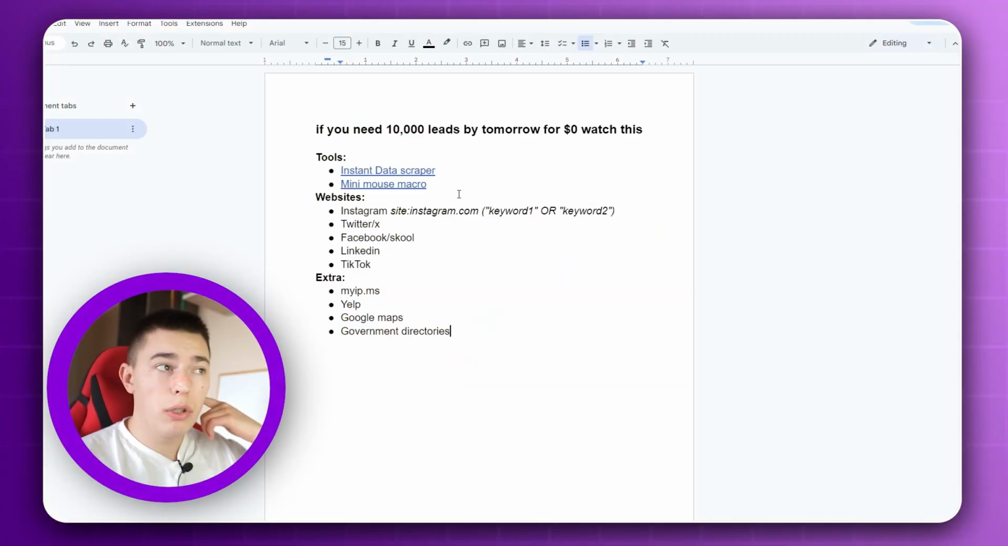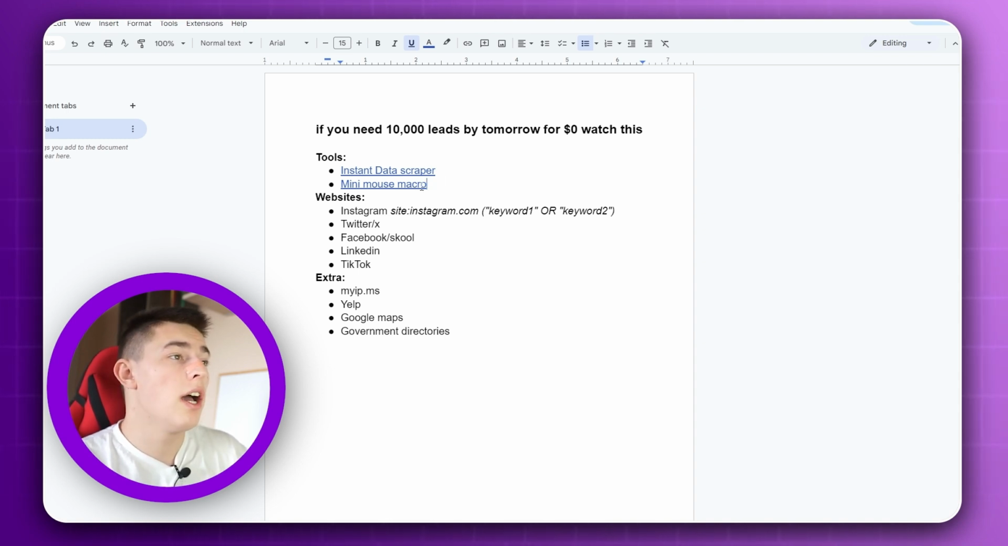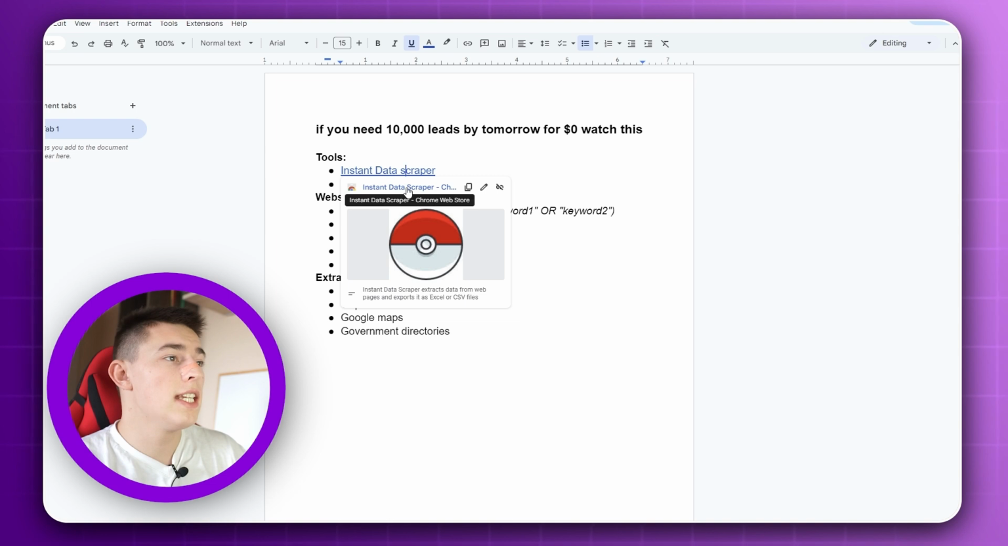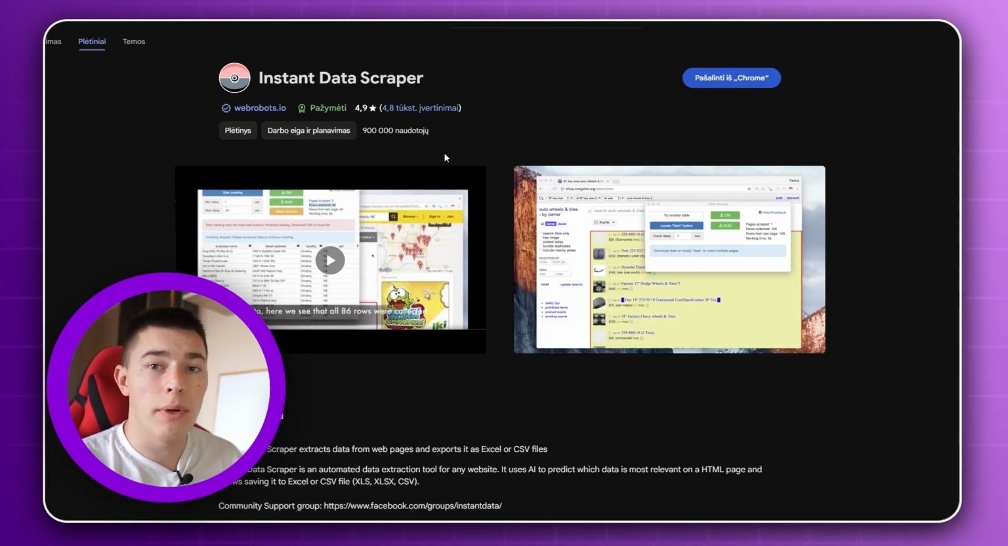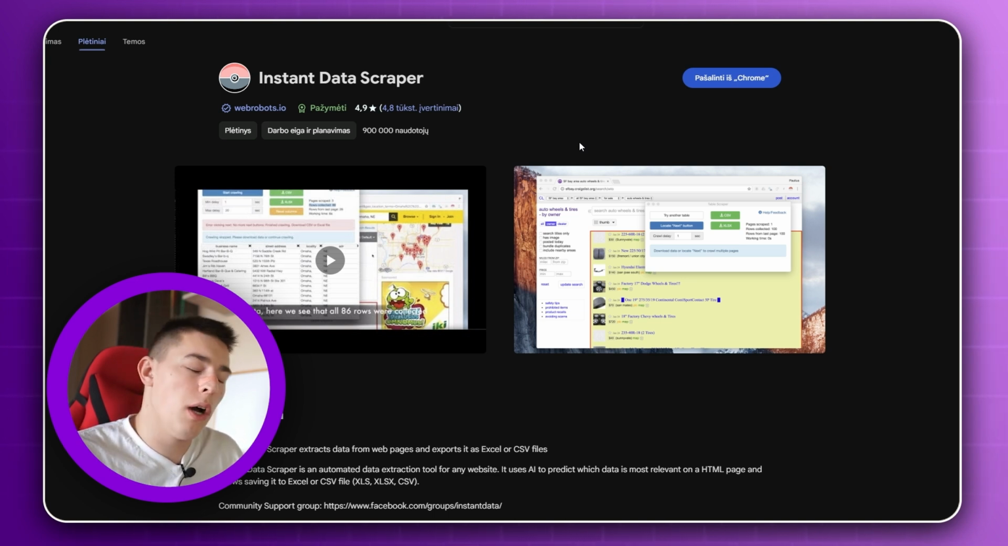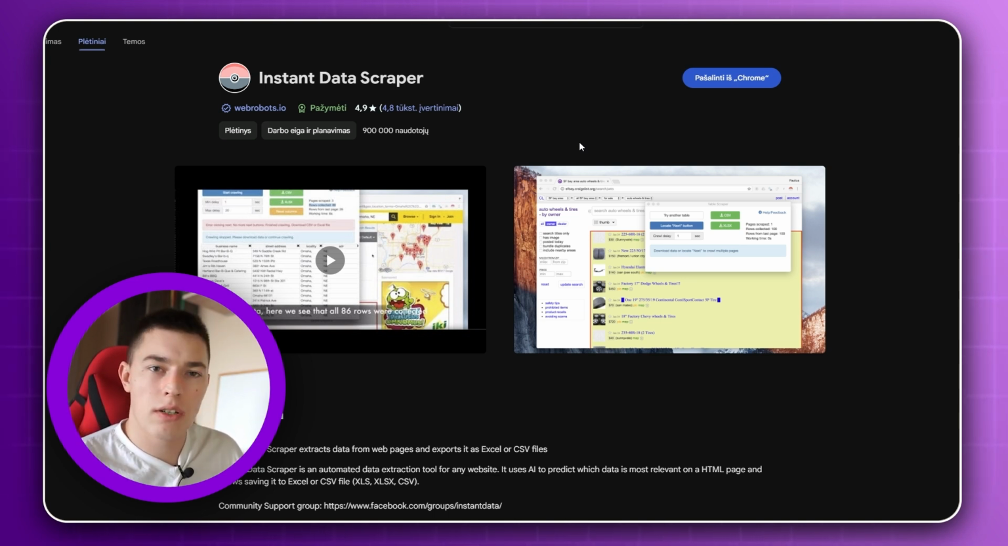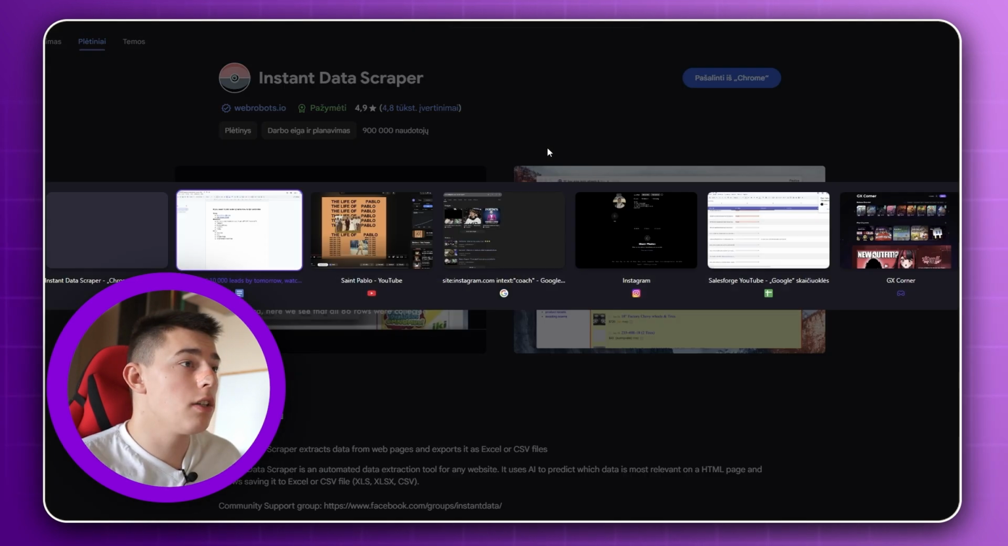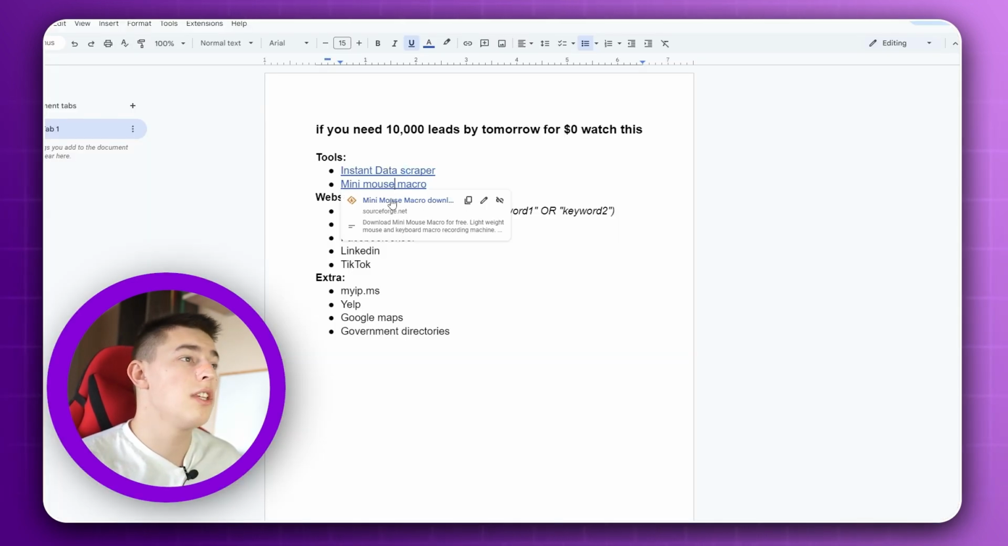So you're going to need two tools. You could go ahead and just use one and that would be enough, but for other things, like automating the outreach itself, you would need a second tool. The first tool is Instant Data Scraper that we all know and love, and this tool simply lets you scrape almost any website, right? You just go to the website, I'll show you how it works, don't worry. You select what you want to scrape and you use it to automatically scrape the information that you need. The second tool not everyone is familiar with is Mini-Mouse Macro.